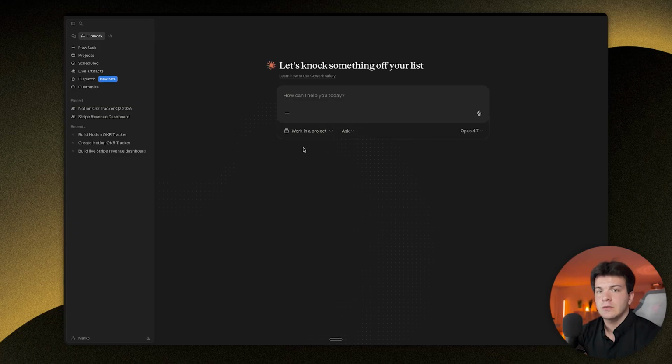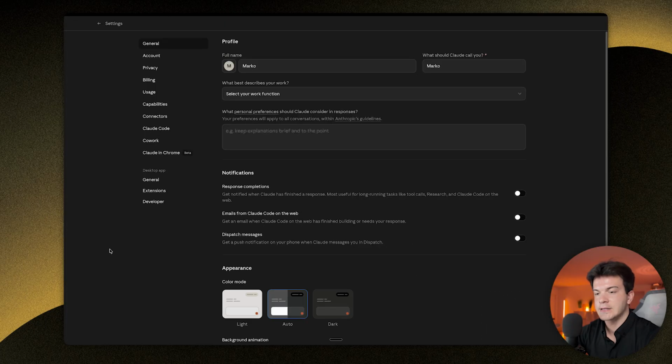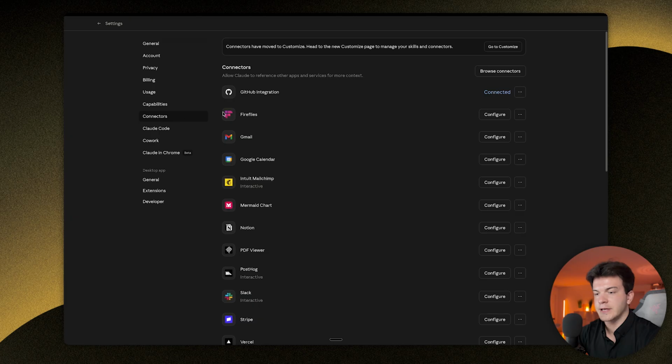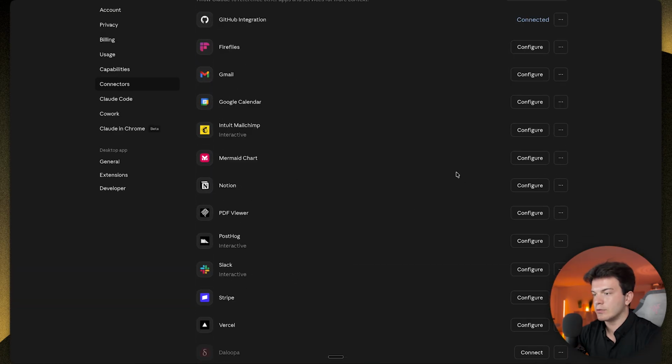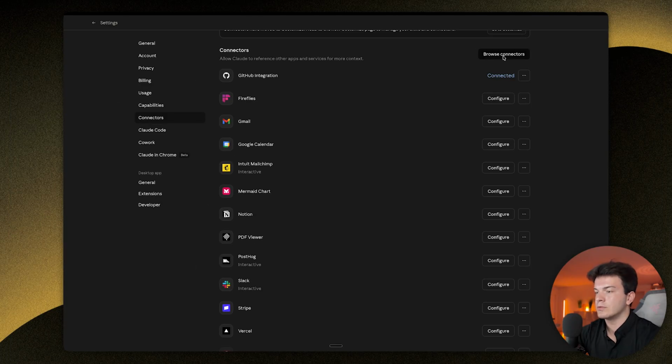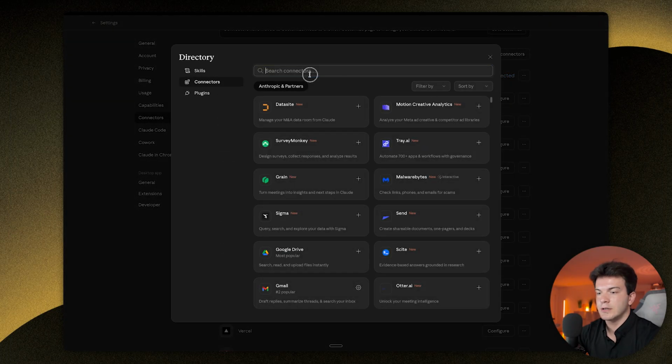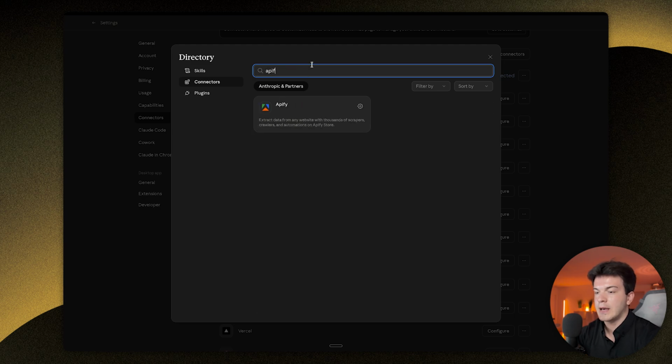Now that you understand what we'll be using today and why, we need to connect those tools inside our Claude Cowork. To connect any tool inside Cowork, you would open the Claude Desktop app and go to your profile icon, then settings, and then you would go to the connectors tab. I already have all the things that we need connected, but I want to also show you how you can connect them too. To connect Apify, you would go to browse connectors, and then here you would type Apify.